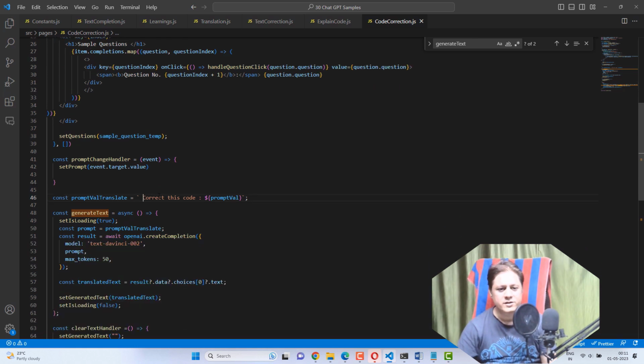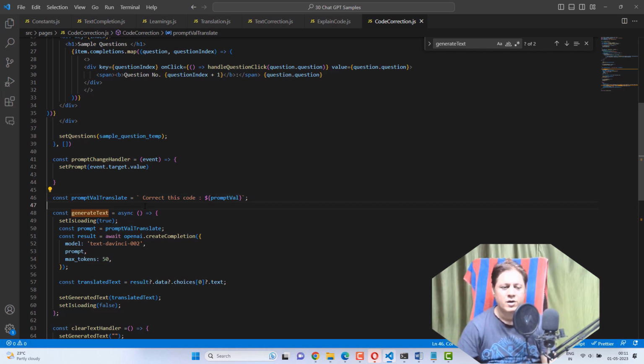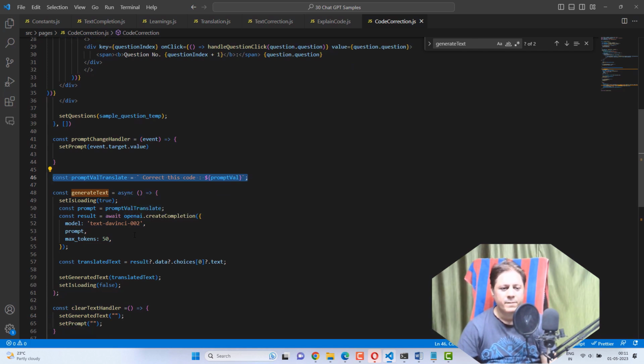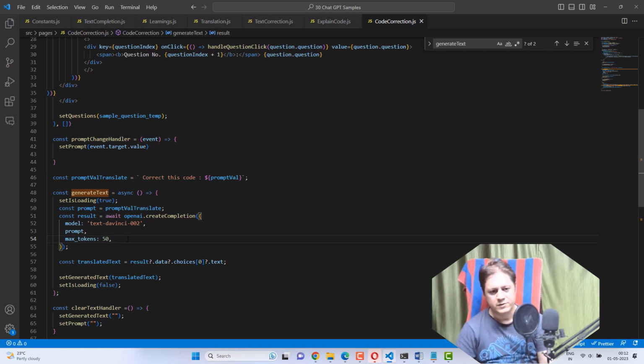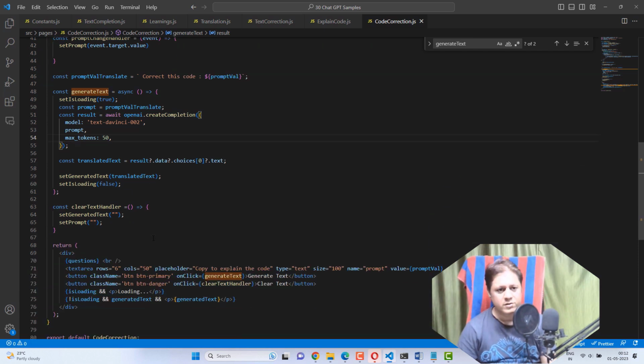Actually, you see, correct this code, and then the code whatever I want you to correct. So this instruction is very, very important, whatever you are writing. So all you have to do is use the proper prompt actually, and I am not using any other variables like top_p, which will give different answers, but you can play around with it. I am just giving you a helping hand so that you can do it on your own.